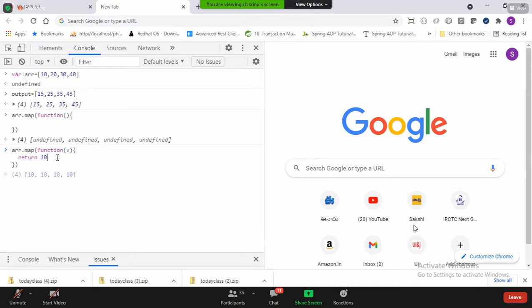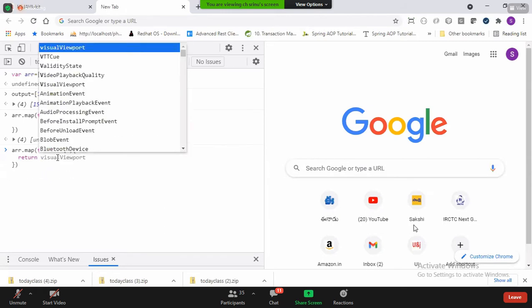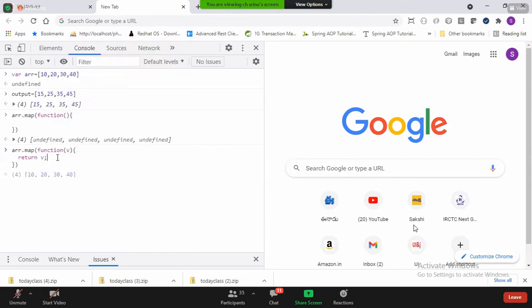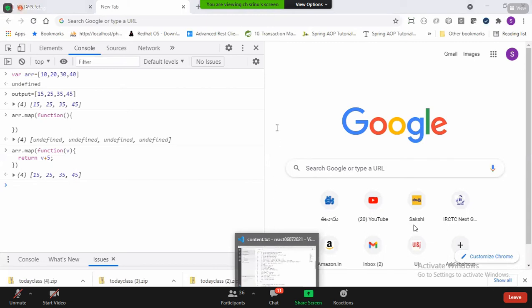Now see here, the first value will come, so return the value. The second value will come, return the second value. The third value will come, return the third value. But my output is not this. For the first value, what do you want me to do? Add 5. For the second value, add 5. For the third value, add 5. Like this, you can do it. If you want to perform the same operation on each and every element, then you can go with the map method.